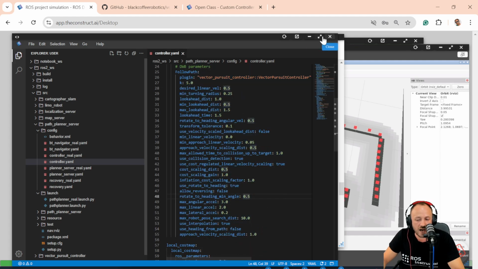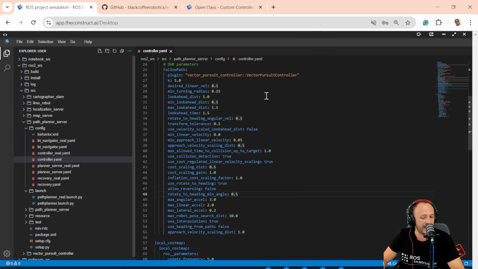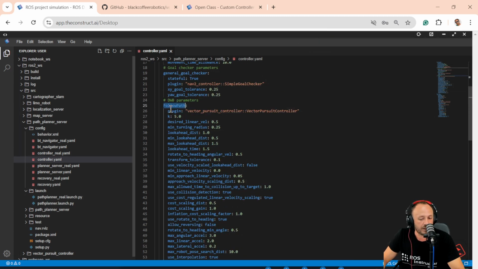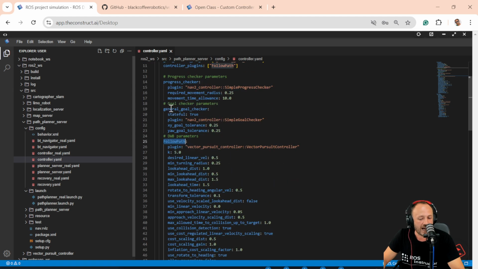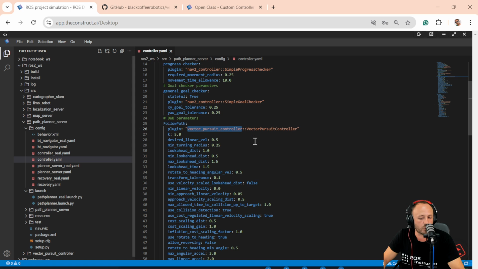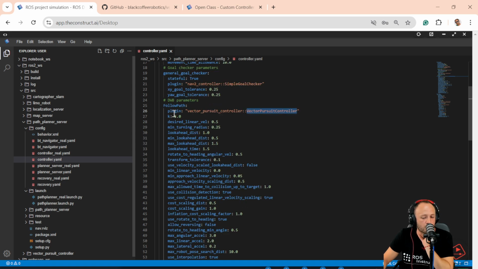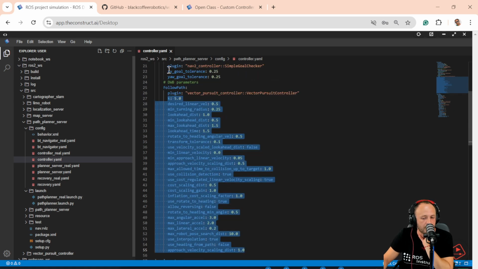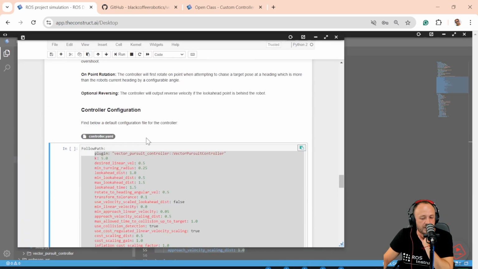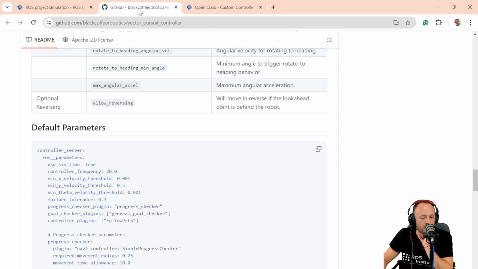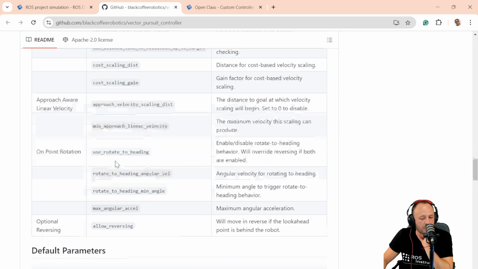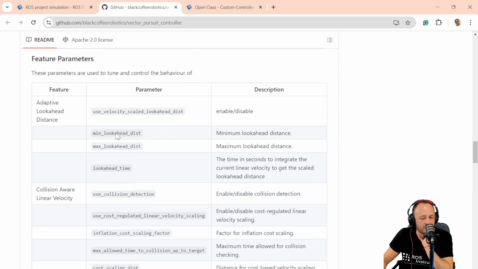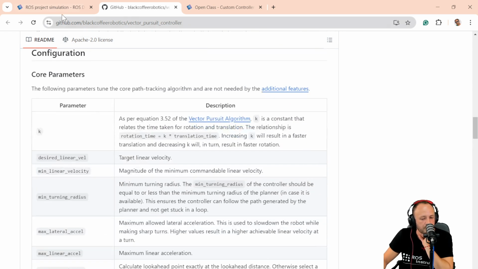So now, in my controller YAML, inside the follow path, I am loading the vector pursuit controller. And besides loading the vector pursuit controller plugin, I am also setting here all the parameters required by this controller, which you can find explained here in the notebook, but also here in the official documentation. Here you have all the parameters and what they are used for.